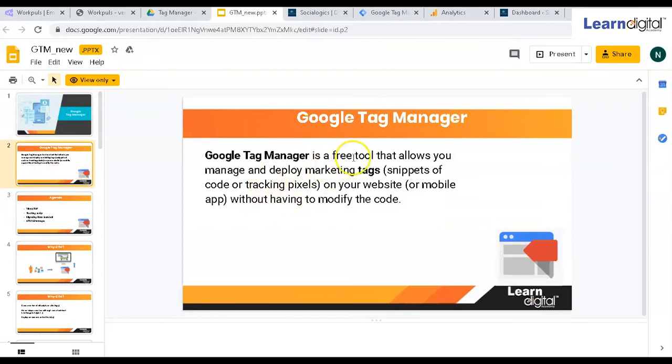As I told you, it's a free tool that allows you to manage and deploy marketing tags. Tags are also known as codes, or snippets of code. In Facebook, we use these tags in the name of pixels. It allows us to deploy multiple marketing tags on our website without having to modify the code. For example, if I go to Facebook and I want to do remarketing, Facebook will give me a different code, a pixel. Over there, we use the term pixel.